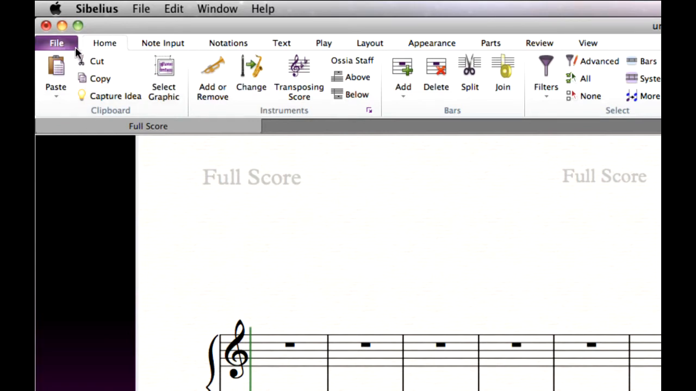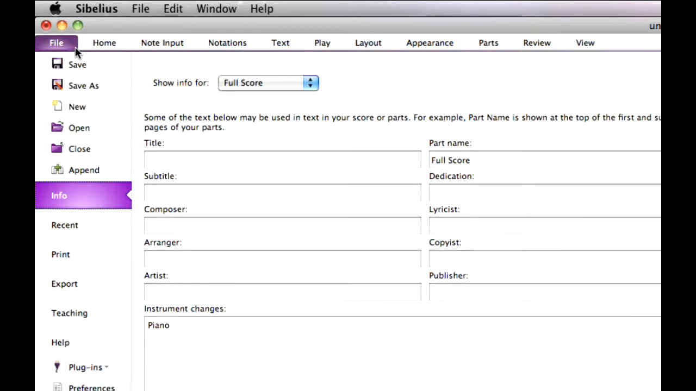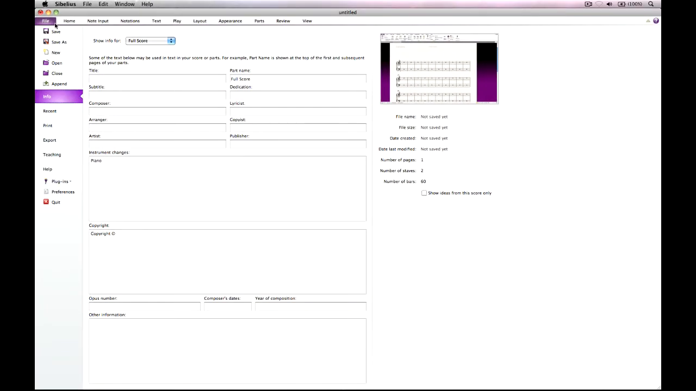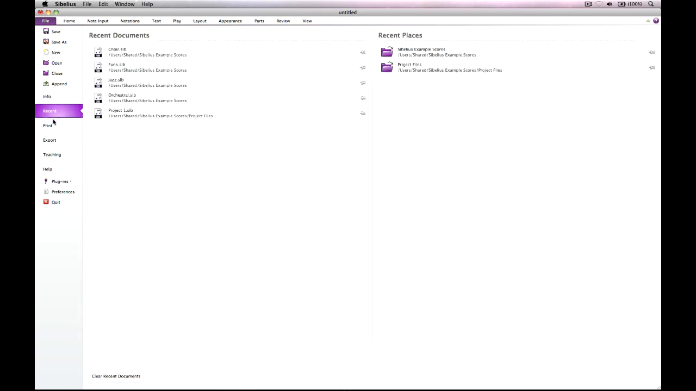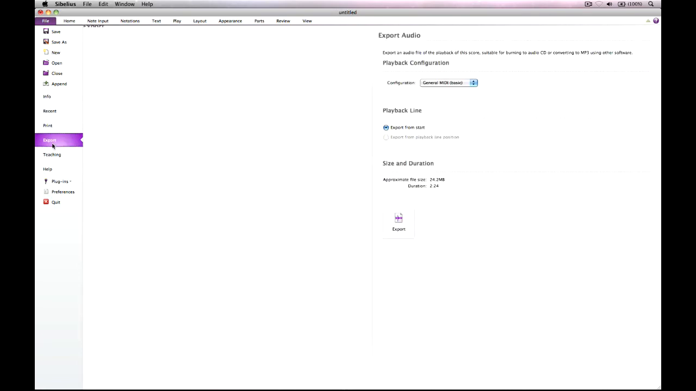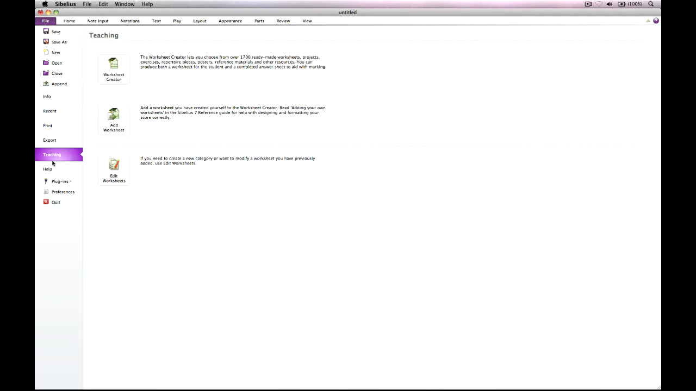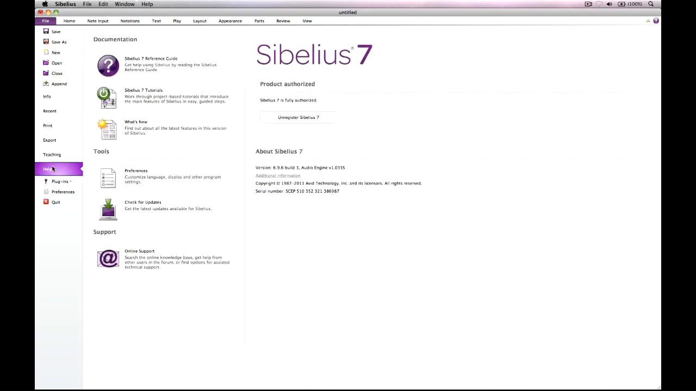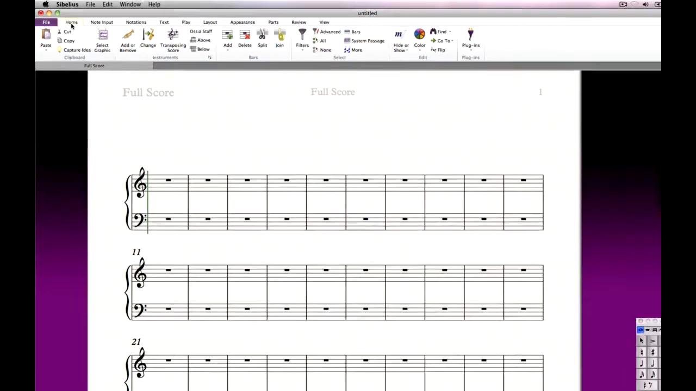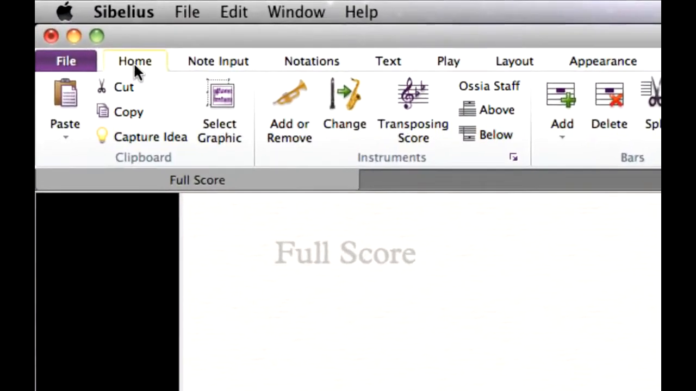The tabs on the ribbon are organised according to the order in which you work on your score. The File tab is special. Clicking it hides the document and shows a useful view called Backstage, which gathers together all of the operations you might want to do to your score. From the File tab, you can import and export files in different formats, print, access special learning and teaching features, and get detailed help.